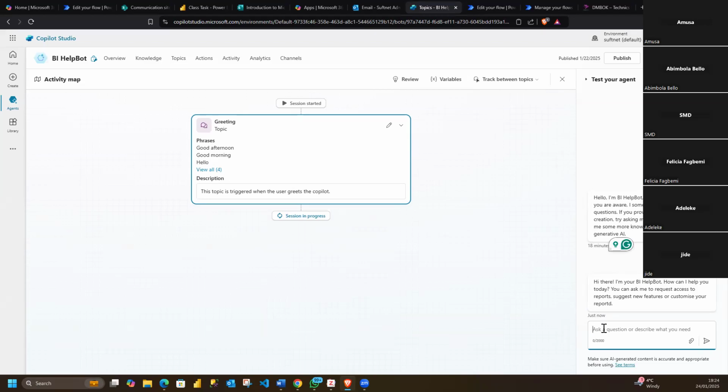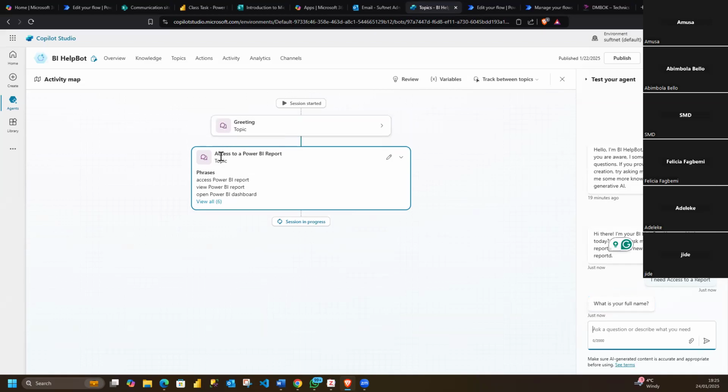So I can say I need access to a report. Let's see where it's going to take us. You can see it has moved to access to Power BI report. What is your full name? I'm just going to plug that in. What is your email address? I'm just going to say admin at softnet.onmicrosoft.com.